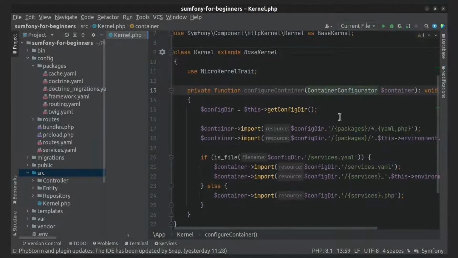Symfony gives you the opportunity to import configuration files even if they use a different format. But for this you need to install the config component. To do this, use the command.